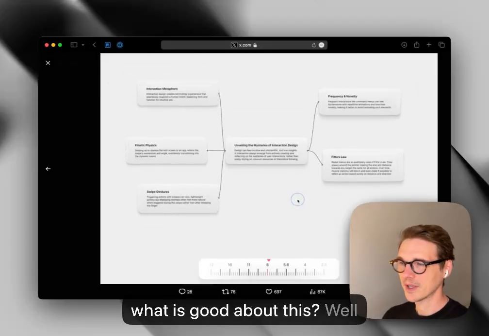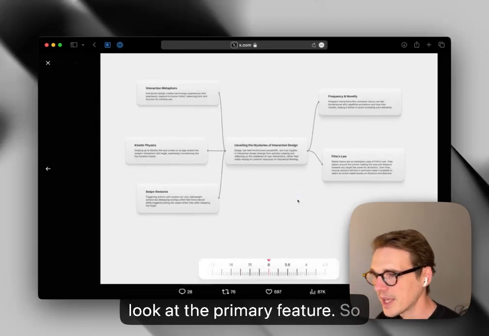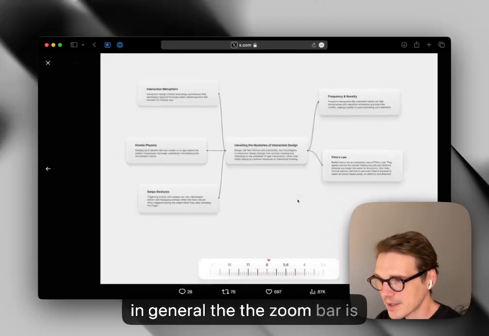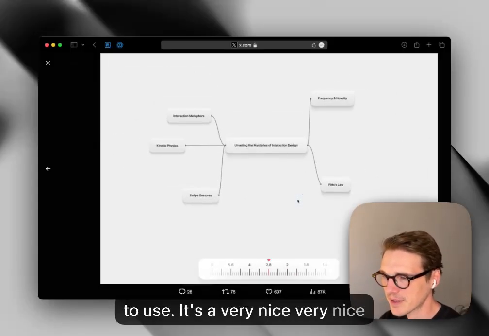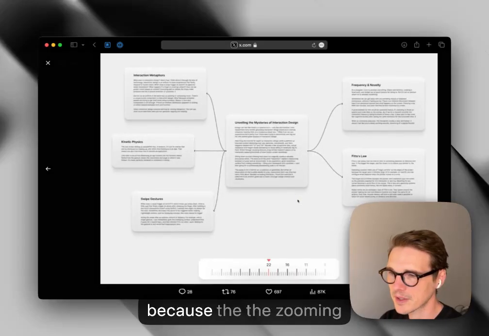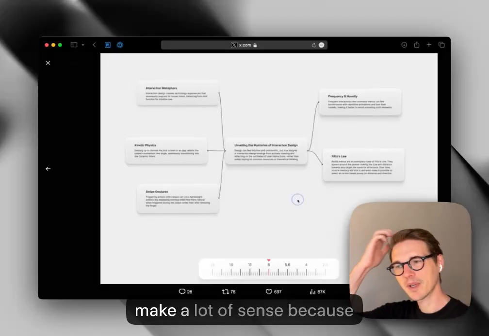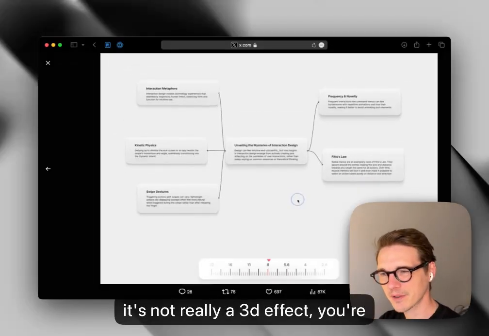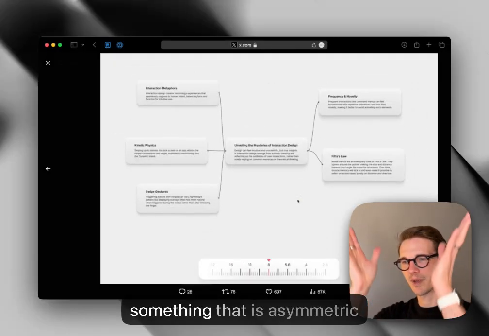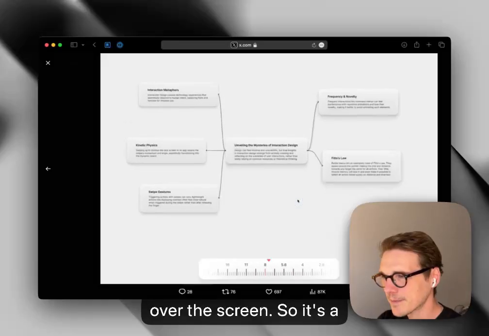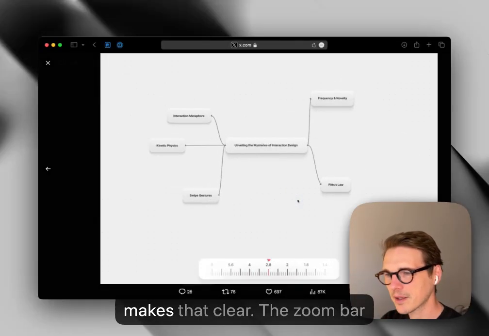All right, so what is good about this? Well, let's just go through the general UI of it first and then look at the primary feature. So in general, the zoom bar is extremely clear and very simple to use. It's a very nice metaphor for what you're doing because the zooming aspect of zooming boxes on a grid does not actually make a lot of sense because it's not really a 3D effect. You're not really zooming closer to something. It's not really a 2D effect. You're not zooming something that is asymmetric over the screen. So it's a strange UI thing, but the zoom bar I think kind of makes that clear.